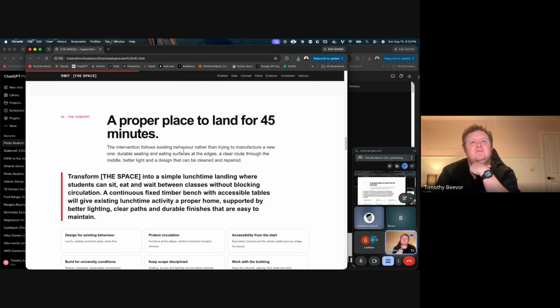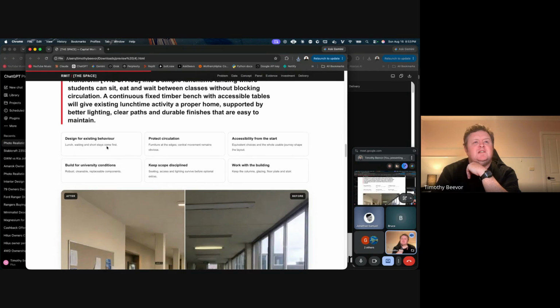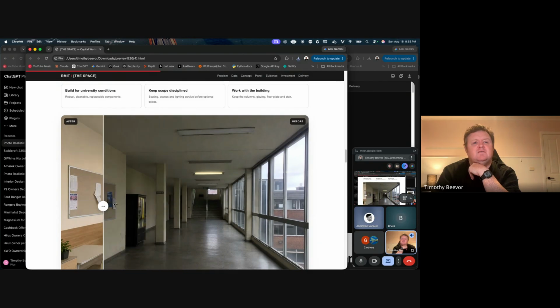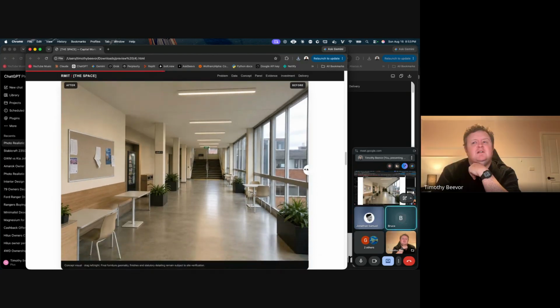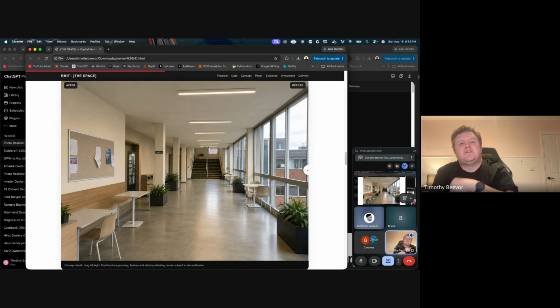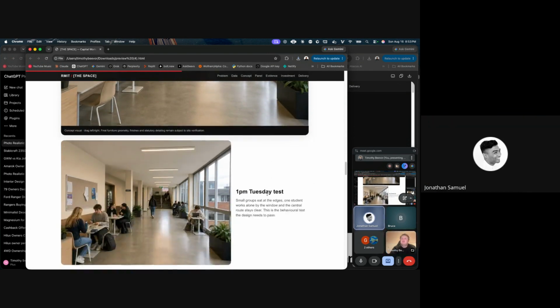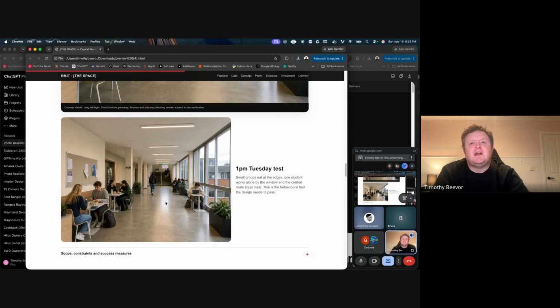So what's our proposal? A proper place to land for 45 minutes. So we want to design the existing behavior, and then this is kind of like what we're going to do to it. Oh, cool. Yeah. So it does actually look good. Does, doesn't it? Looks heaps better. Yeah. Oh. I don't know if that's 300 grand, but we'll go with that. It probably is 300 grand because you know what it's like. So this is like what it looks like at 1 p.m. on a Tuesday. So that would be the time of day when, you know, people would be there having lunch. And so the light we can even shift.